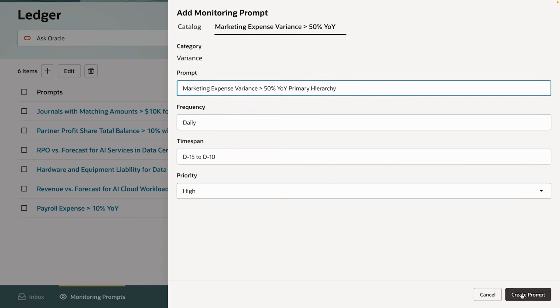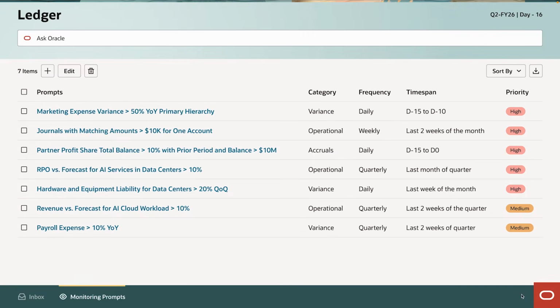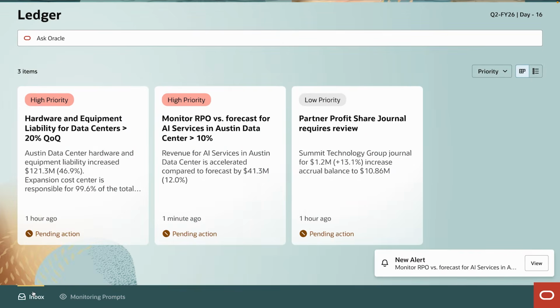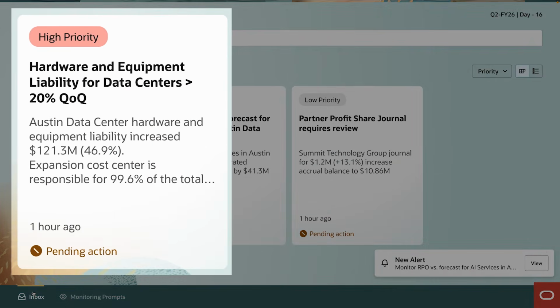Monitoring for prompts is a fundamental shift to how accounting operates, wherein the Ledger Agent continually and proactively monitors for you, ensuring that the numbers are accurate and up to date for any business analysis. Let's change gears and look at the second of the 3 scenarios, addressing a hardware and equipment liability variance.